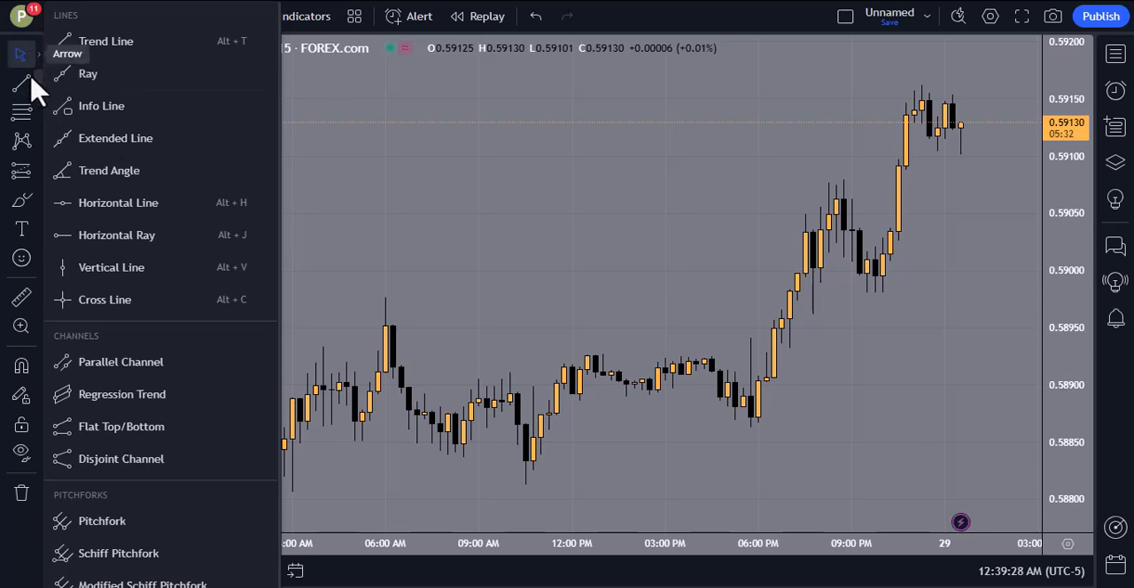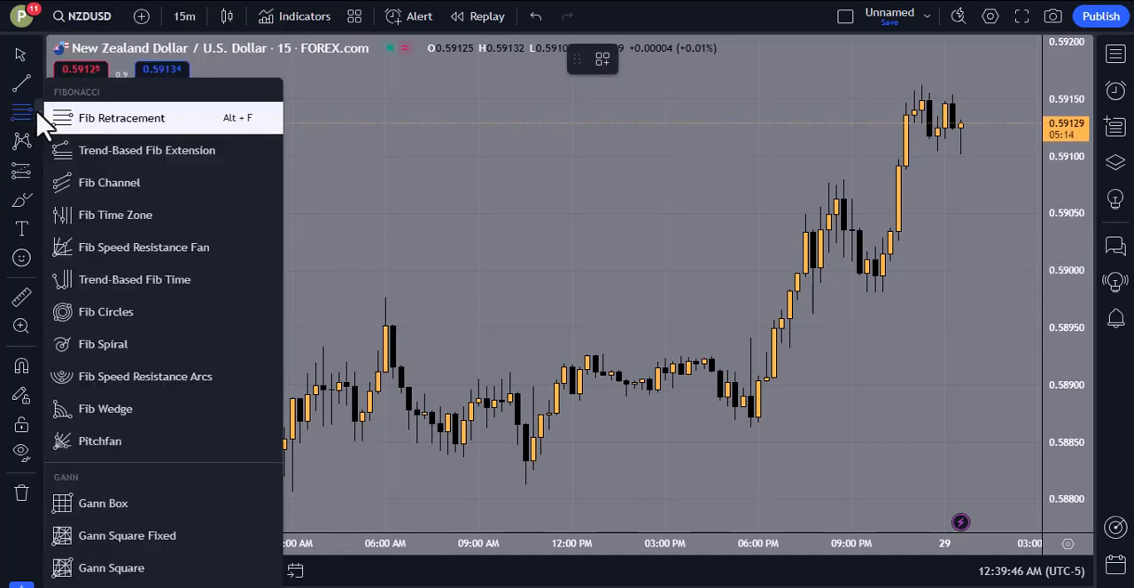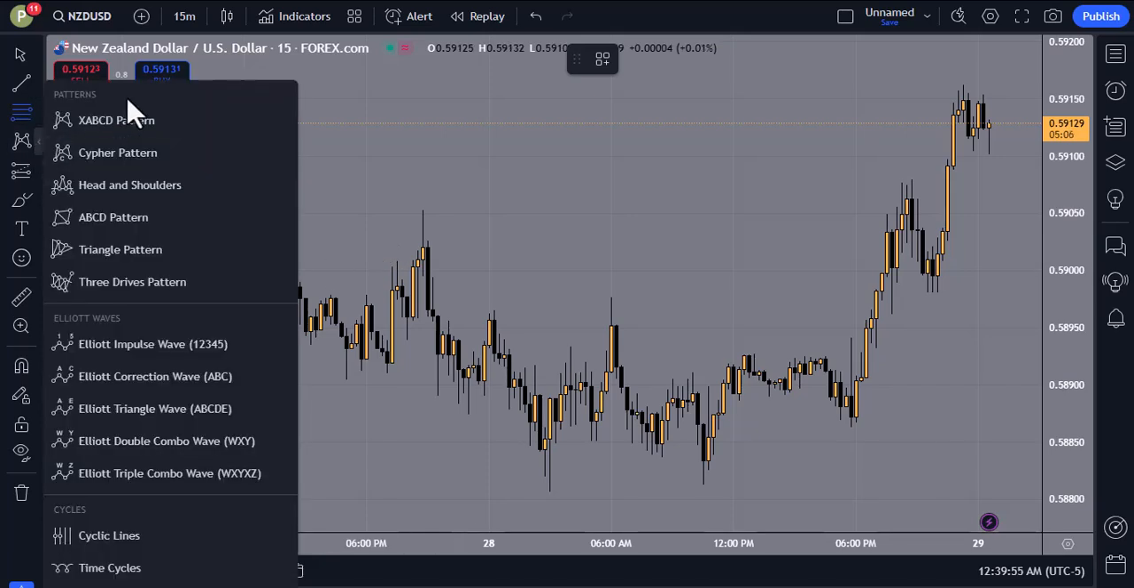So from here, on these lines, you can make trend line your favorite, then horizontal line your favorite, vertical line your favorite. I'm going to be working with this line. So under this other one, fib retracement, make it a favorite, gann box a favorite. Okay, so the next one should be patterns.